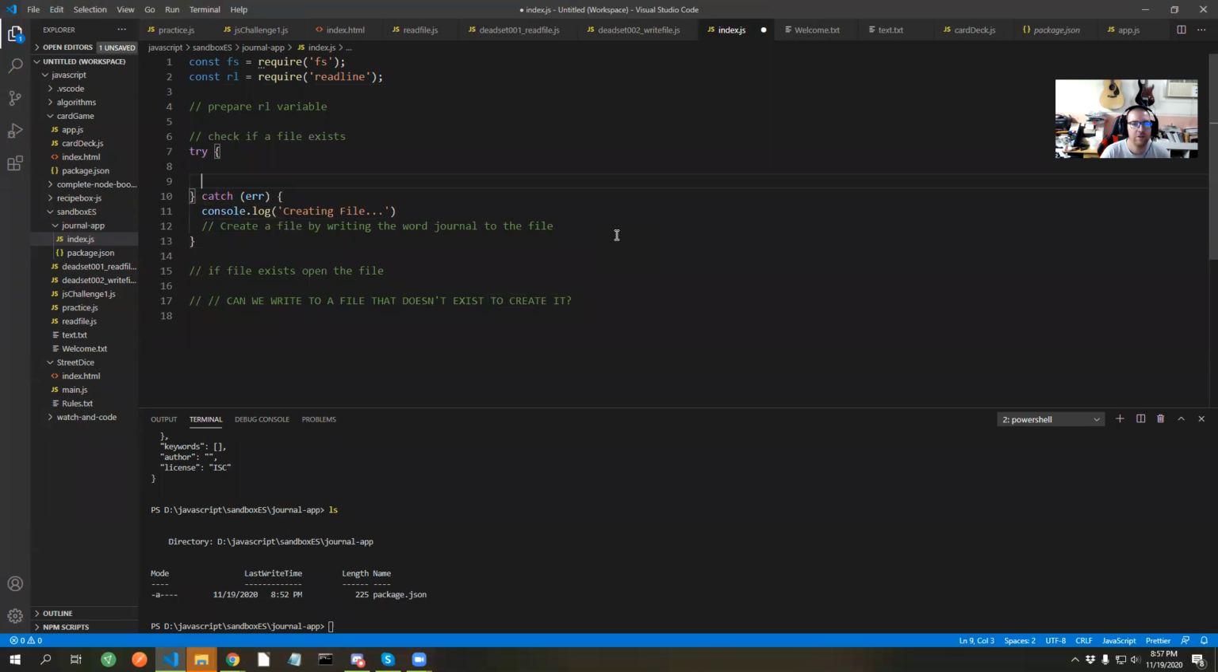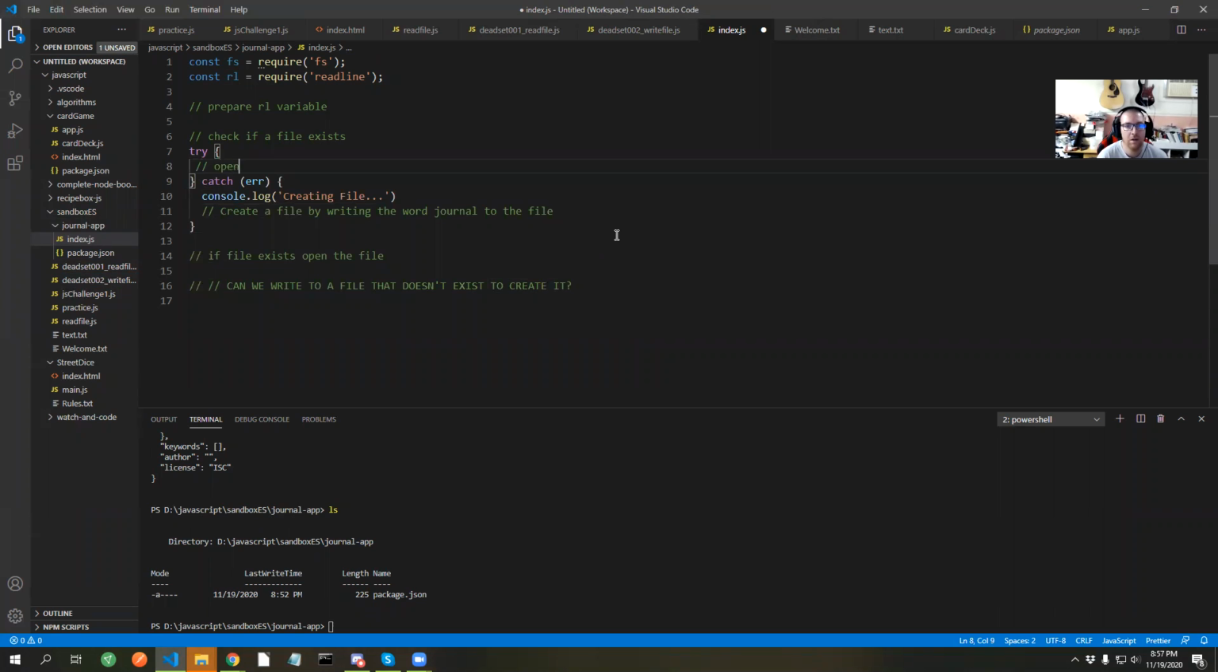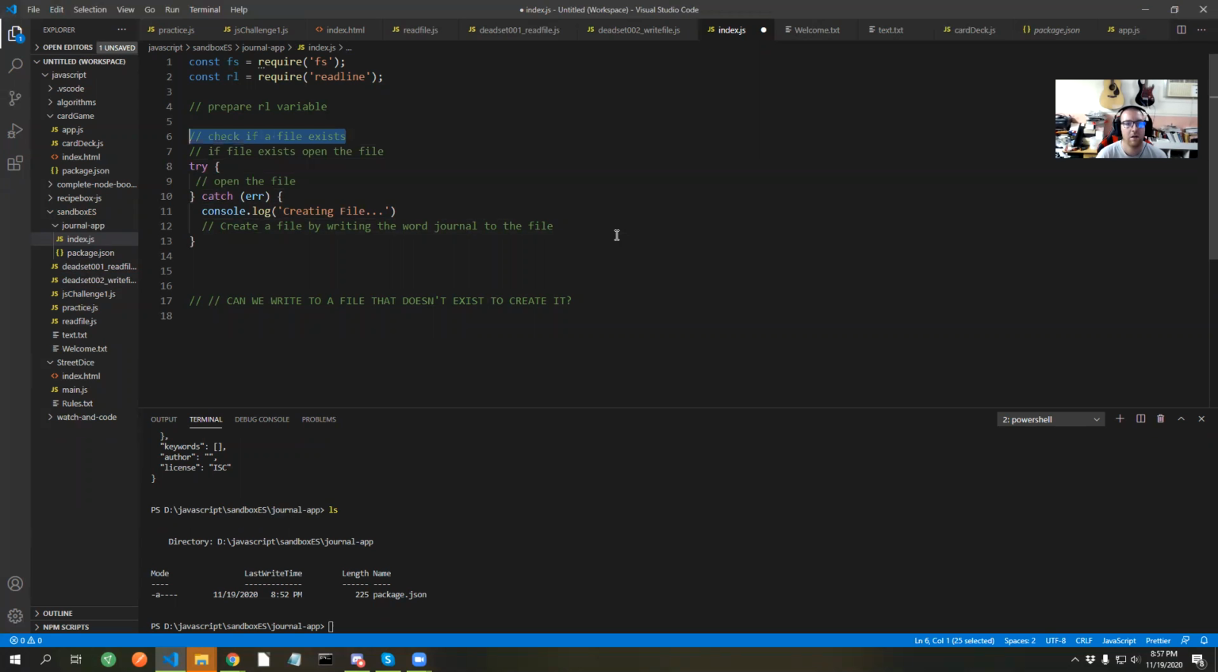And here we're going to try to open the file. Open the file. Okay, then we want to try to create the file by writing the word journal to the file. So if the file exists, we're going to open the file. I think that's up here, so let's put this up here. That's kind of the same thing. And then once we have it open, we want to get input from user. Input from user. Okay, we want to then write input to file.